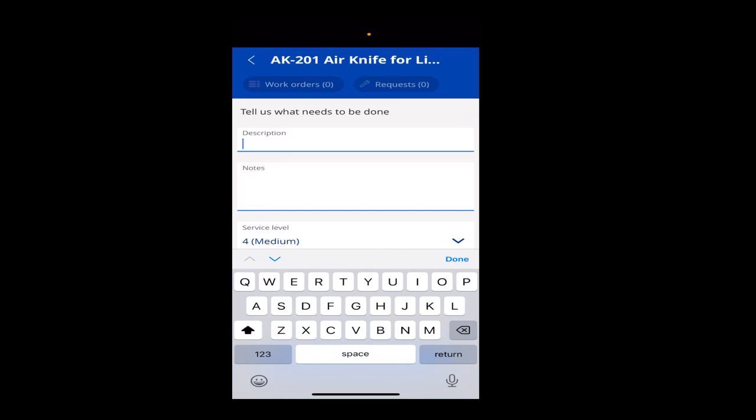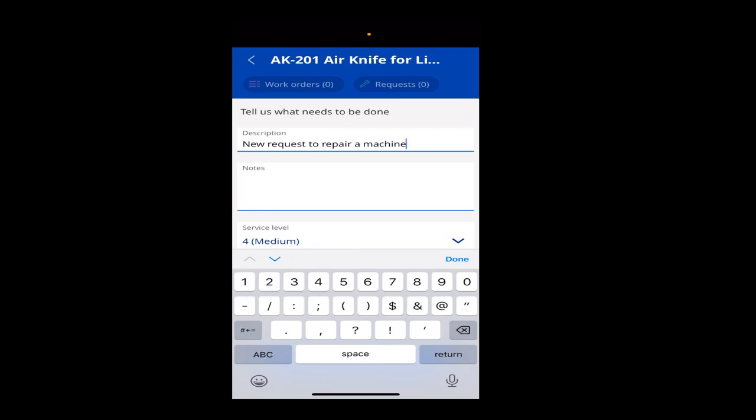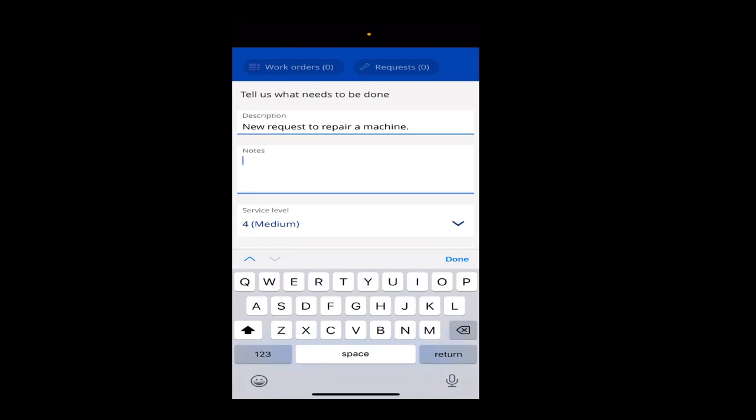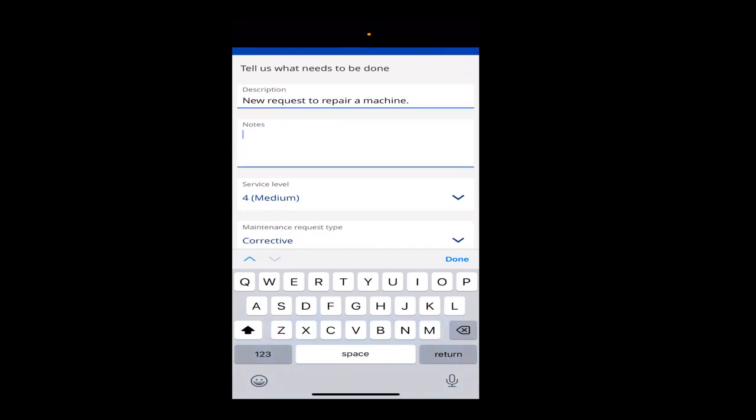Correct. So with that, let's start adding some description here. Let's say I just want to add some description, like new request to repair a machine. So I'll type in that information. What it does is it will add that information and also give me the ability to add notes below it. So once I add the description, I can also add some additional internal notes for the team as well. So that is the next field that we have introduced.